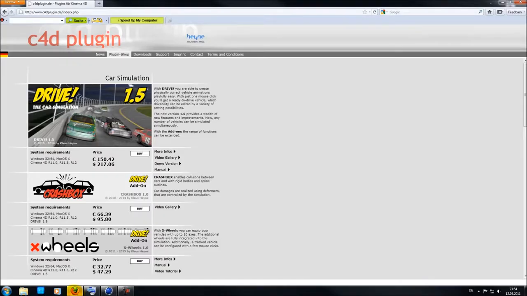You can get it from c4dplugin.de, and this plugin is to simulate a car mesh to let it drive, as the name says. As you can see, it's about 217 euros, and it's really worth it because it saves a lot of time. Rigging is extremely fast if you compare it to other methods.